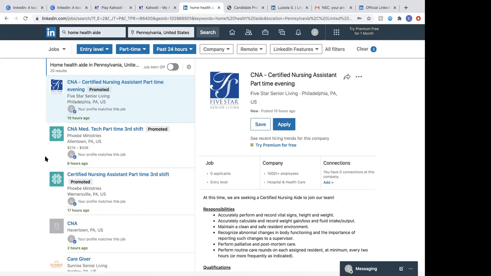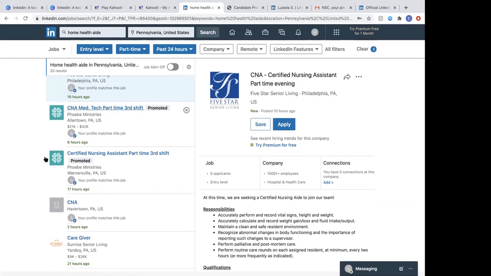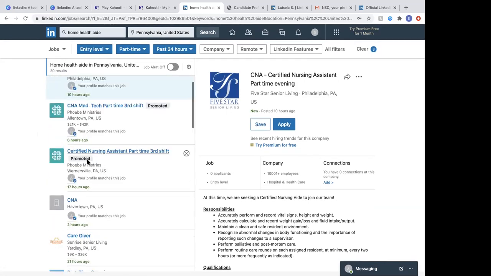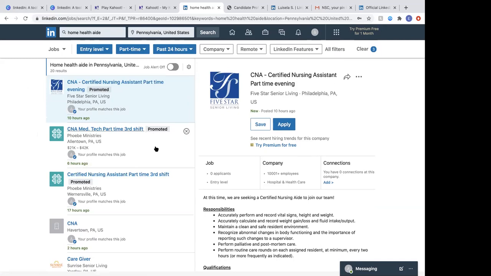Yeah, so now you can see the difference. So when you first type in home health aid in United States, it popped up over 90,000 jobs. But after she used wisely the filters, now she's only getting 20 job postings. So now she's going to be able to save time and look through those 20 jobs.